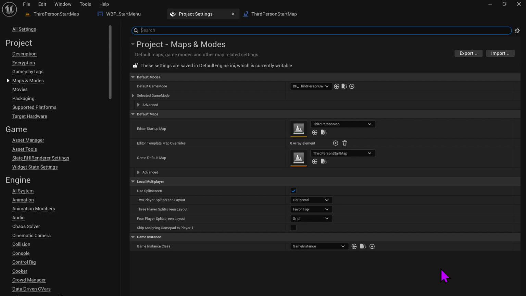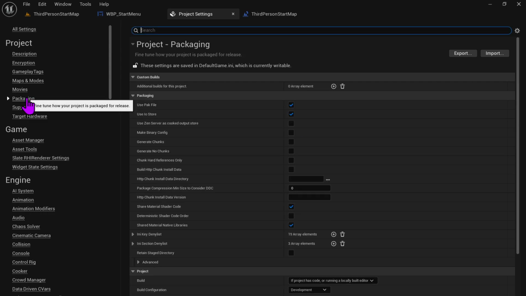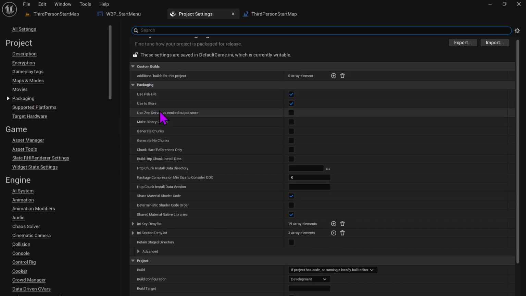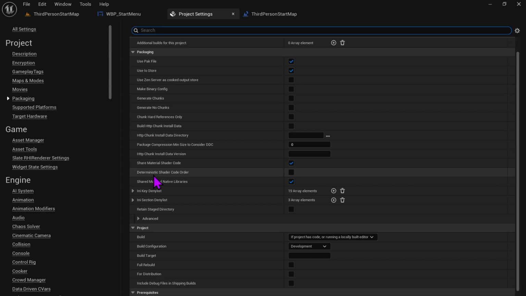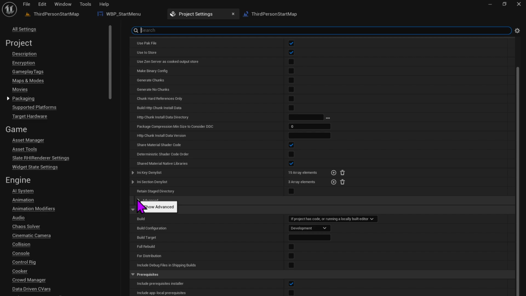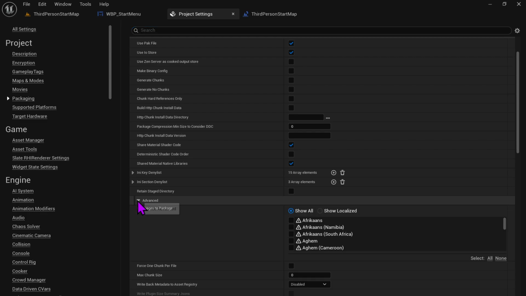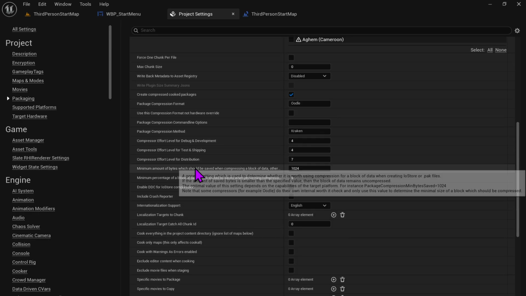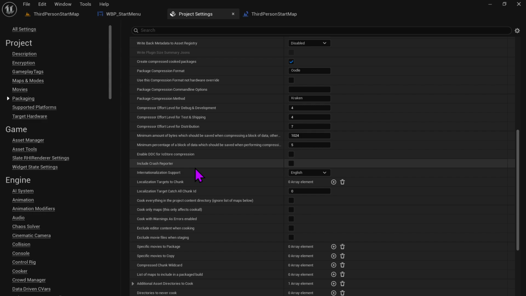Then we want to go now into packaging. So project packaging. In the packaging section, we want to open up advanced, drop that down so we have access to it all. Why they put this in advanced and didn't make it just obvious and quick, I don't know. But in here is where we actually set up all the levels that we want our game to have, right?